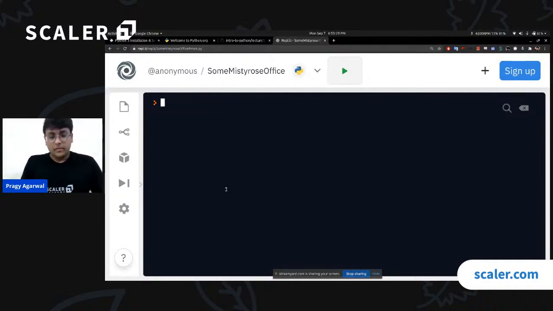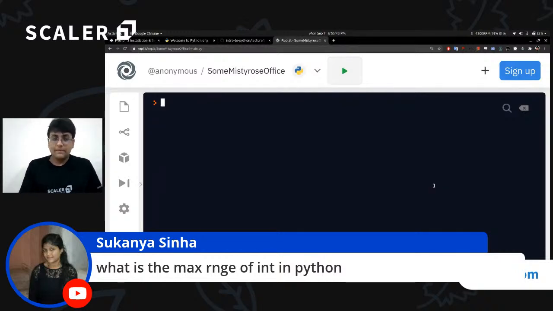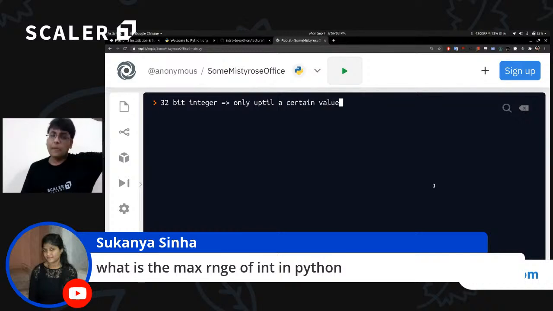Just before we move on to programming, I want to point out one more thing. Sukanya has asked a very nice question over here. Sukanya asks, what is the maximum range of integer in Python? Now if you are coming from languages like C++ or Java, then you are familiar with the limits that integers have. For example, a 32-bit integer cannot store every possible number. It can store numbers only up till a certain value. So there's an upper limit to how much data you can store in a 32-bit integer. Similarly, there are 64-bit integers and so on.